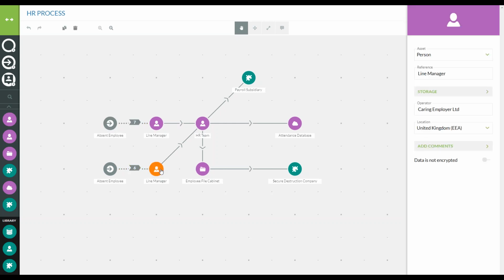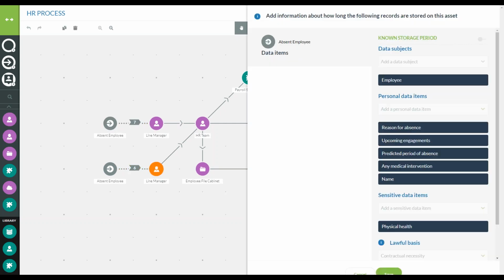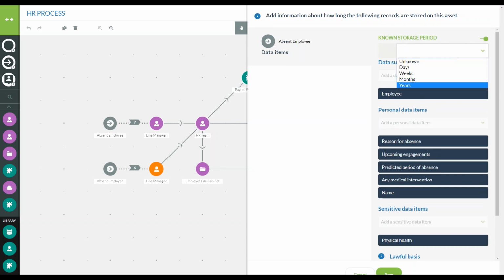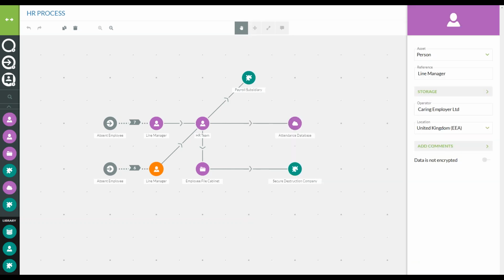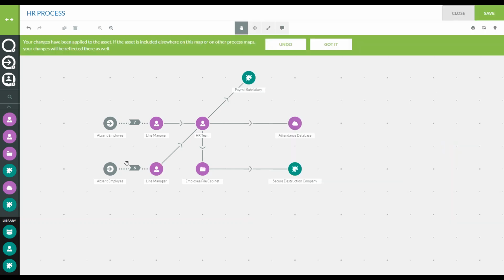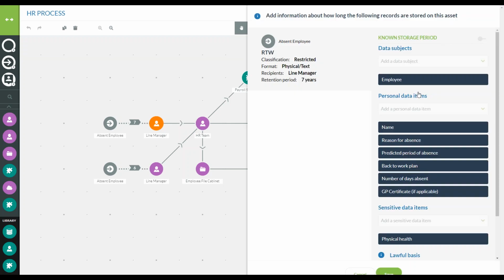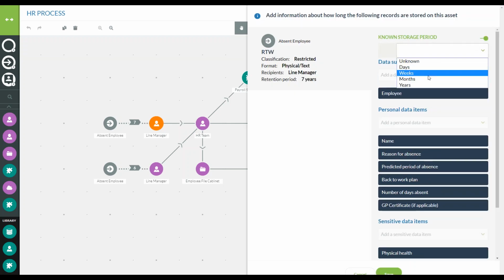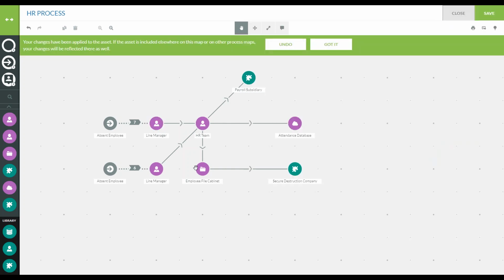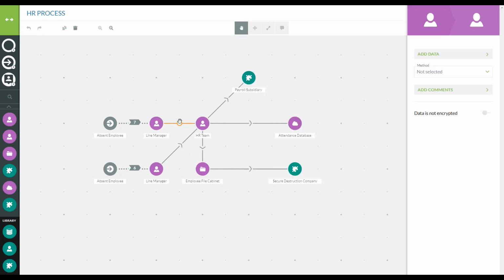So you'd go to the next asset, our line manager, and then it'd be the storage. How long are these particular data items being stored on that asset? I'm just putting 7 years for everything, just for argument's sake. Of course, that'll be whatever is specific to your organisation. Same with this line manager storage, 7 years, and then apply. And then you go to your next data connection line.